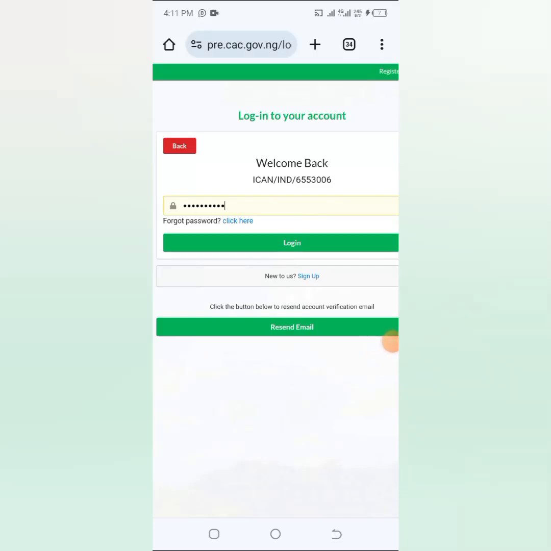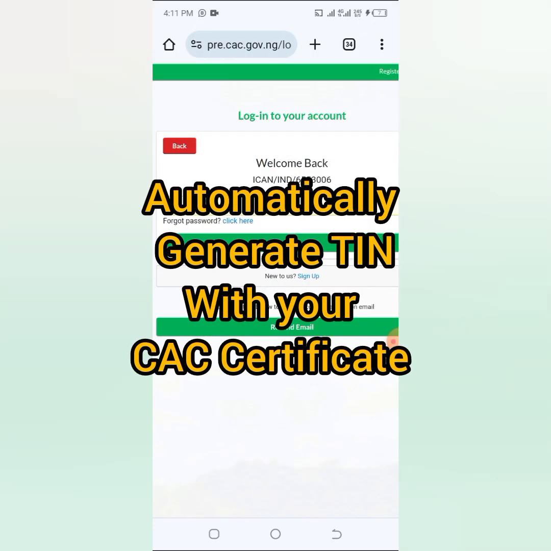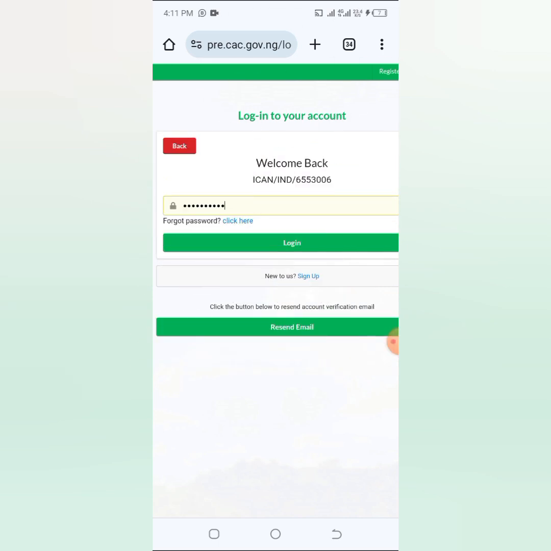In this video, I'm going to show you how you can automatically generate your TIN with your CAC certificate. TIN stands for tax identification number, and it's one of the requirements that you need in order to actually have a business account with banks.